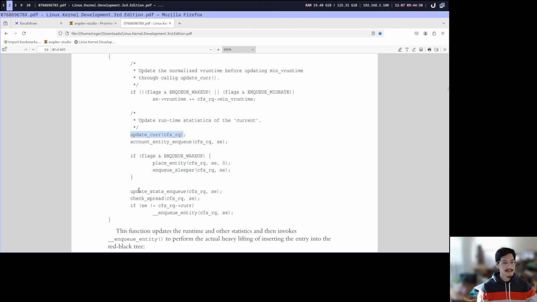All right. update_stats is another function call. And then finally, this is the one I think, we stick in the scheduled entity to the CFS run queue.